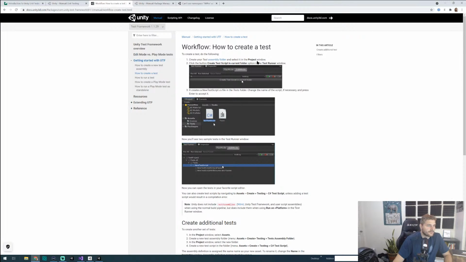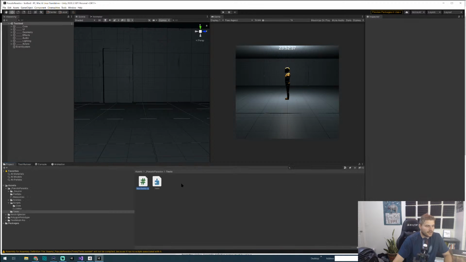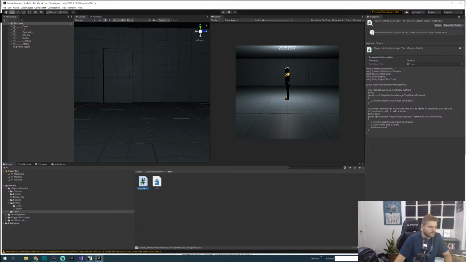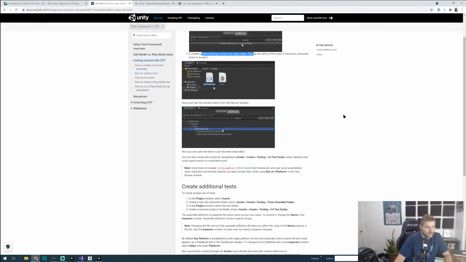Interesting. They say to select your test and then click this. Let's do that. So we're selecting the test. Then we click this. We'll call it PlayerMotion. I already forgot the name again. What's the player motion? Player movement. Player motion. PlayerMotionManager. Test. Okay. Now we have that test script.